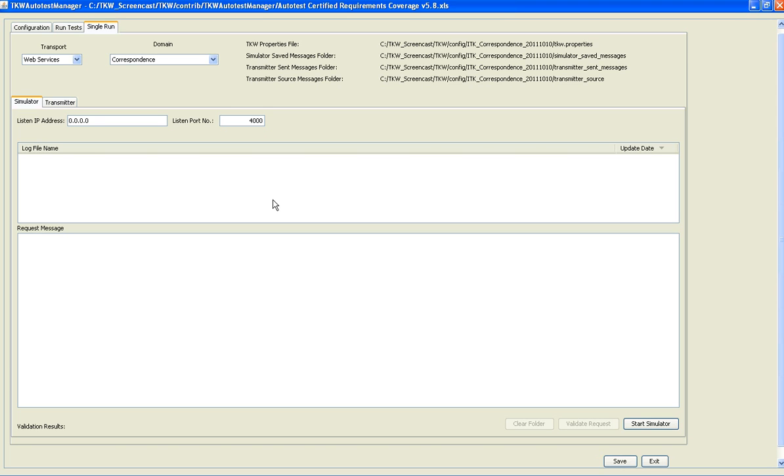This is a view of the simulator saved messages folder. New unread message logs appear in bold, and message logs can be dragged and dropped out of the panel. All drag and drop operations are copy operations of the log files. The request message panel will show a pretty printed version of all well-formed XML from the log files. To demonstrate, we'll choose ADT.